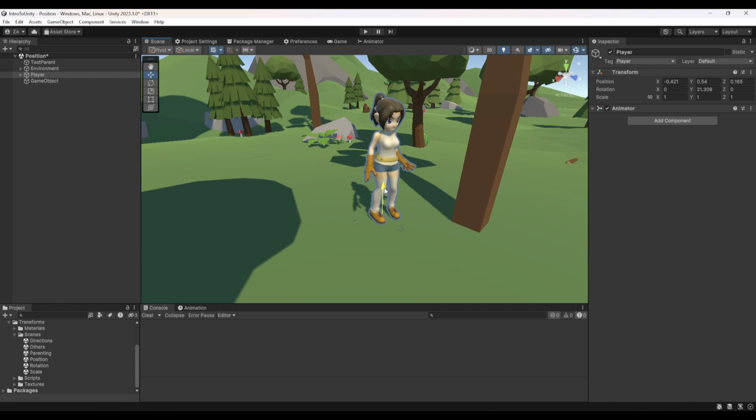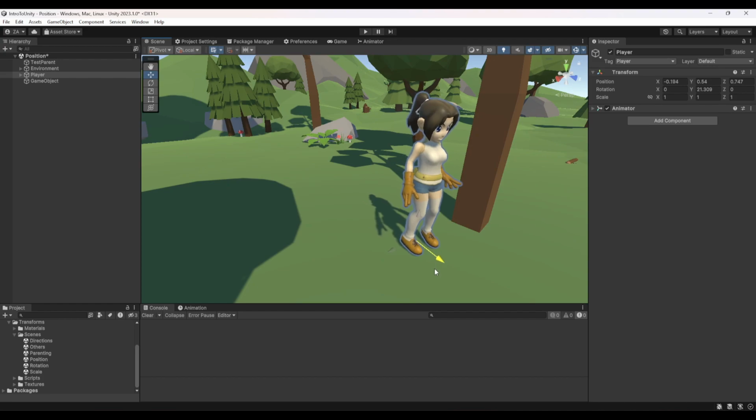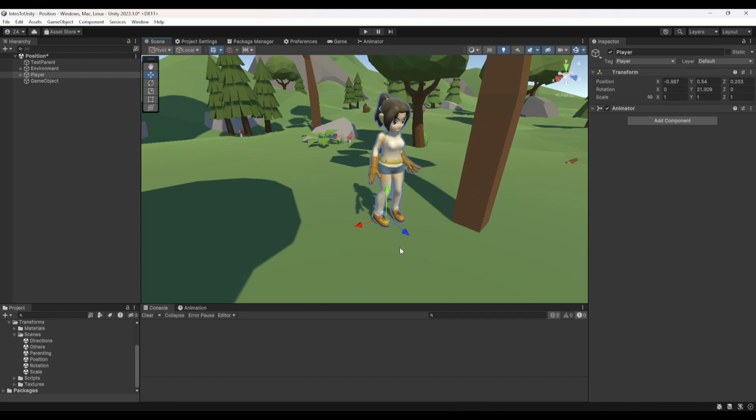So if I go ahead and increase it, you'll notice the y value will change in here incrementally, while if I go down, it will decrease the value. The same will happen with the z-axis, which is the blue one in here.